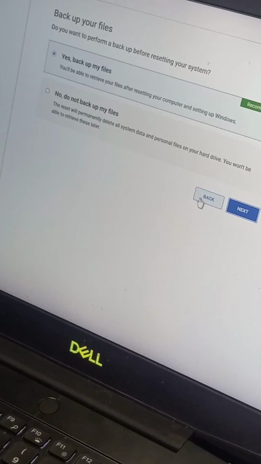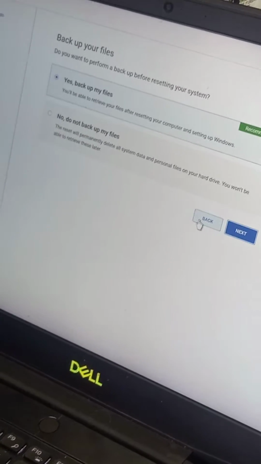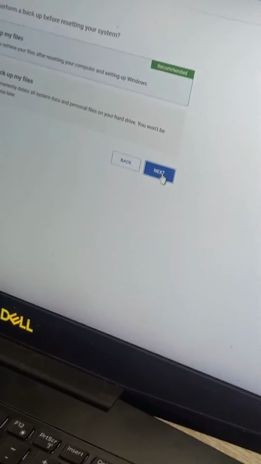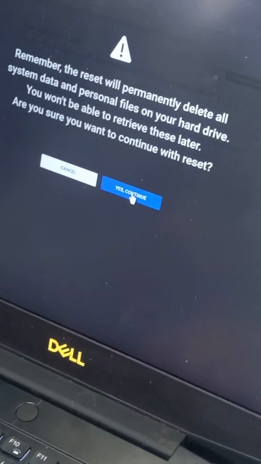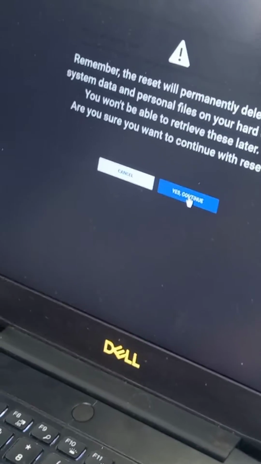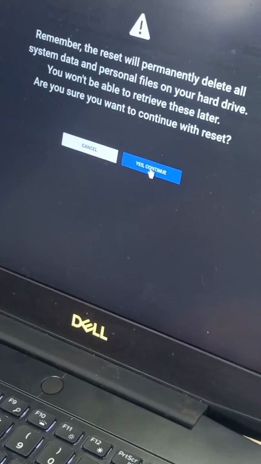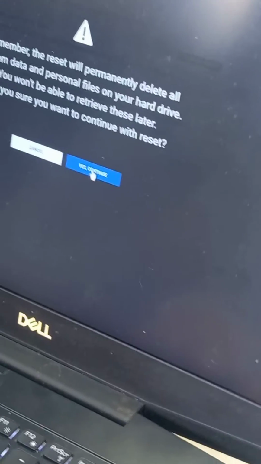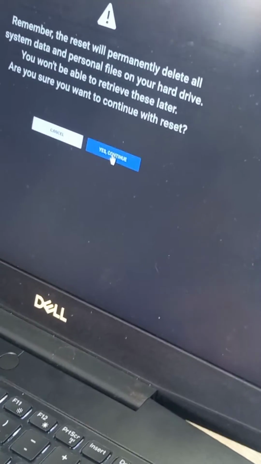Now we will have a choice to back up our files or not. Our customer wants us to back up his files, so now we will be pressing next to go ahead. What was happening with the other side, it wouldn't back up his files. So what we're going to be doing right now, we're going to be deleting everything, and he was happy for us to do that. So we're going ahead and saying yes and continue.